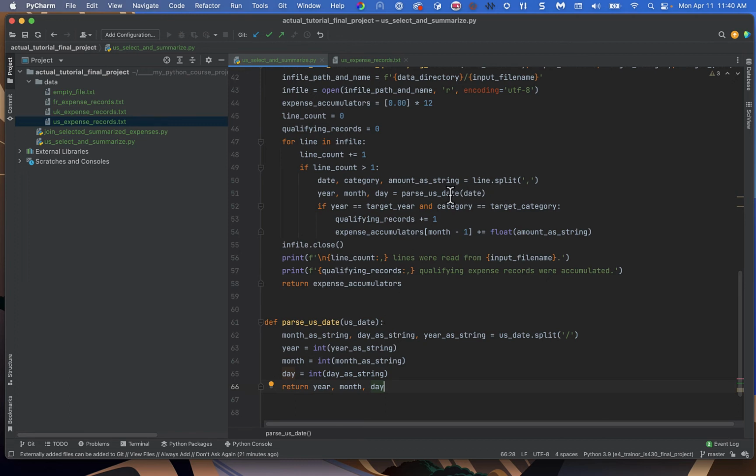So here's where we did this. Now that we know what the year is, we're going to say if the year of the record that we're on is equal to the target year and the category is equal to the target category, then we're going to accumulate it.